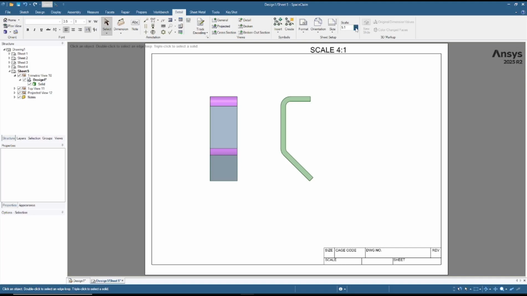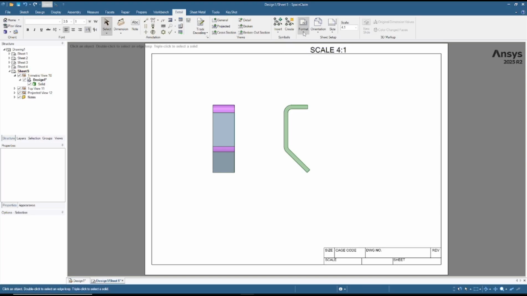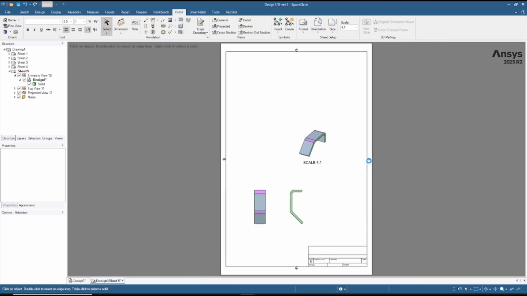You also can change the scale in here, like 10:1, or you can set it to 4:1, or for another template you can click Format, and I will use this template. Next we can scale again, like to 10:1.